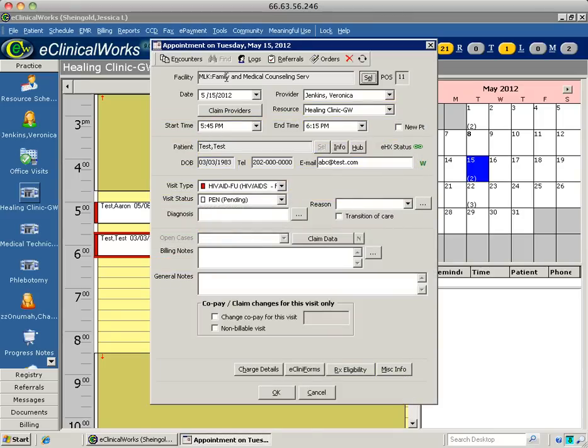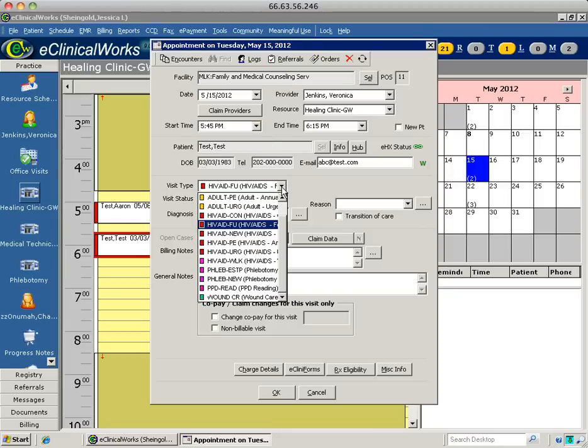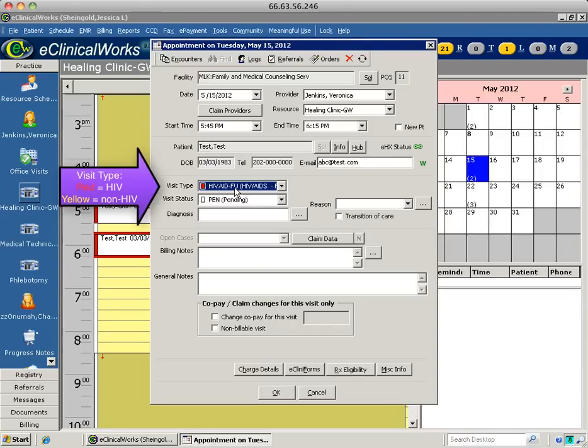Double-clicking brings up this dialog box. There are 3 things I want you to know about this dialog box. Number 1, visit status. This indicates whether a patient is HIV positive or not. If they're red, they're HIV, and you can be a red follow-up appointment or a red new appointment, new physical. Or if the patient doesn't have HIV, they're yellow. So our patient is an HIV patient, and he or she is here for a follow-up appointment.